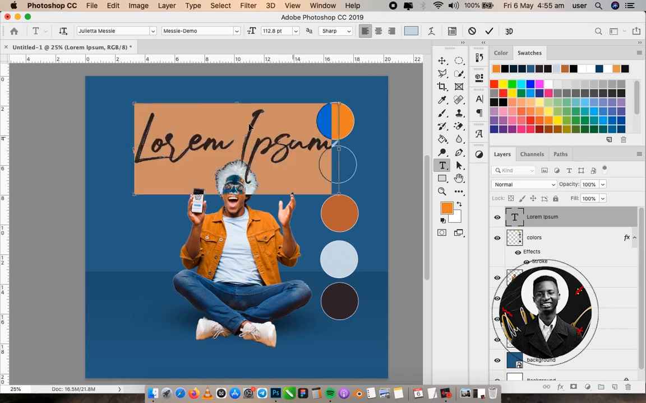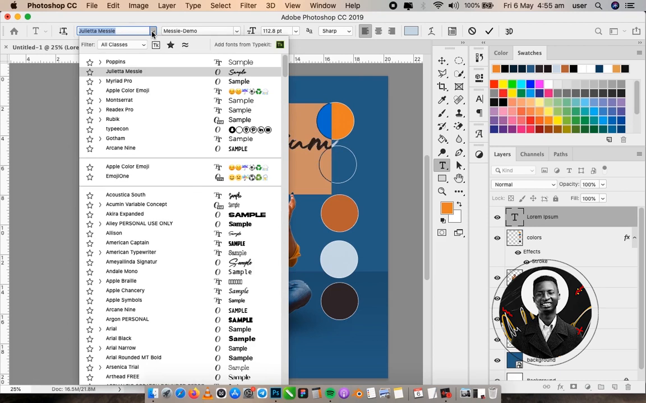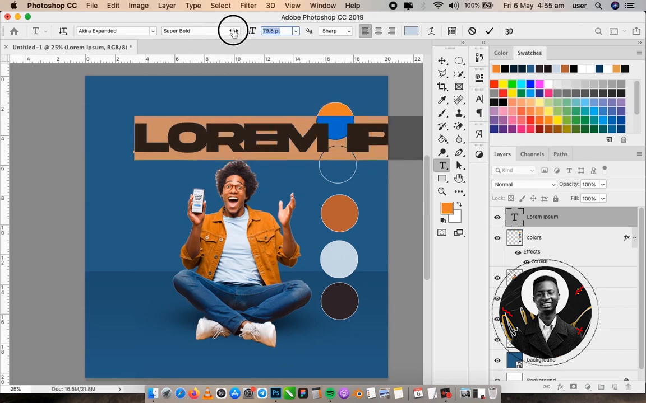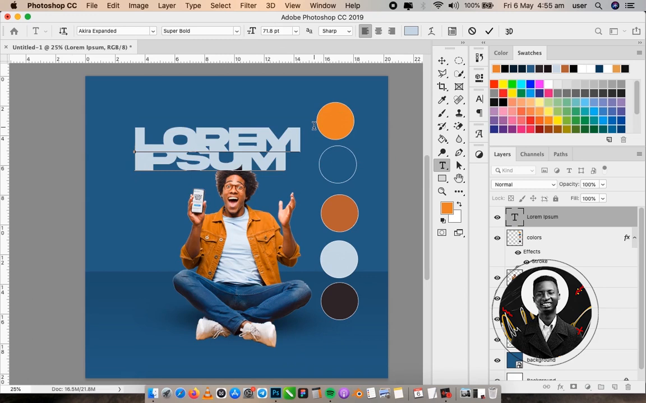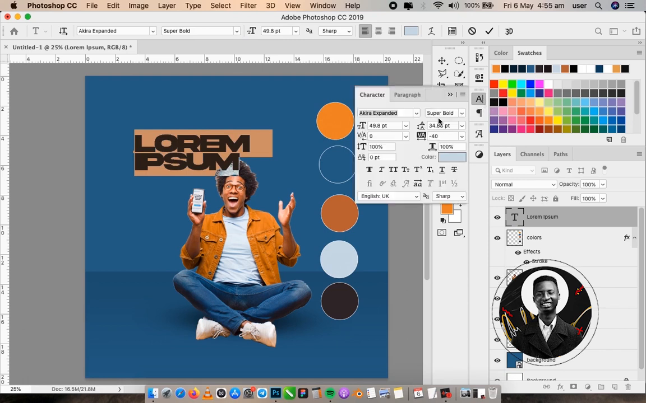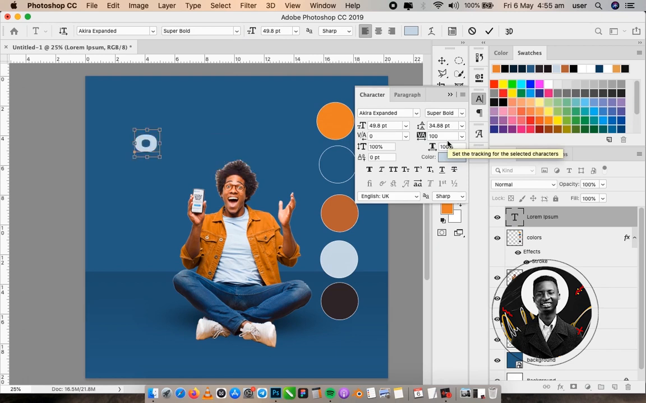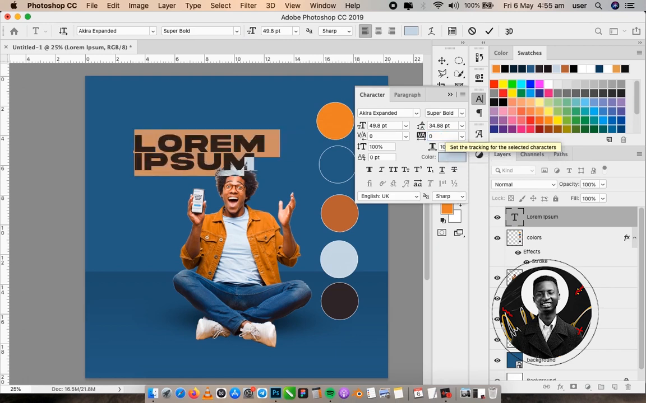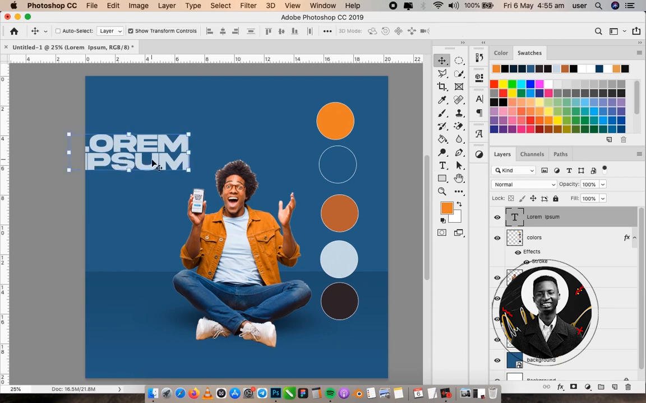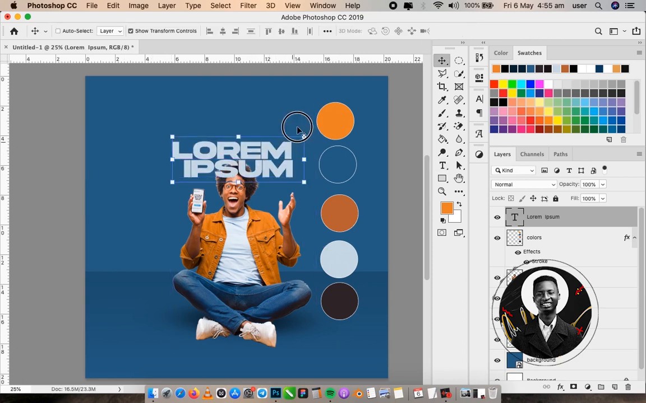So I'm going to just change this font to a better font. So let me pick this font. So now I'm going to reduce the size of the font. Let me reduce the tracking, the kerning of the font to 0. So now let me just center the font a bit too. So now if I bring it like this and then increase the size.